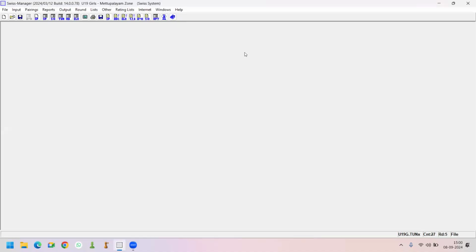Hello everyone. Welcome to the final part of Swiss Manager. So far we have learned the tournament setup and how to make the pairings, how to change the options. So today we'll be looking into the final option, how to import the data from Excel.